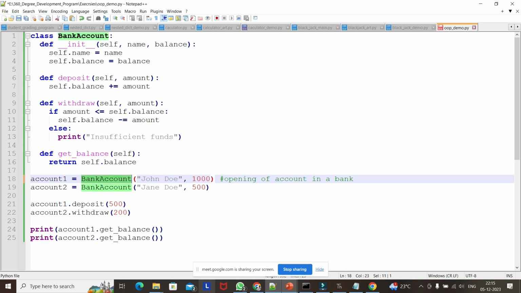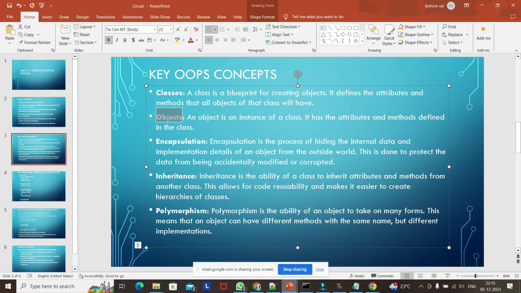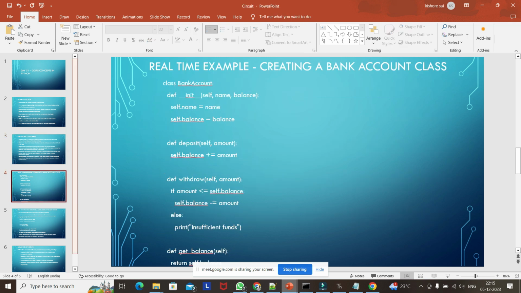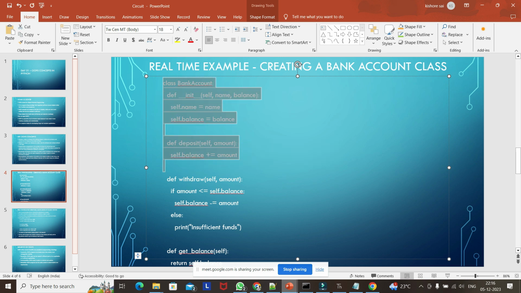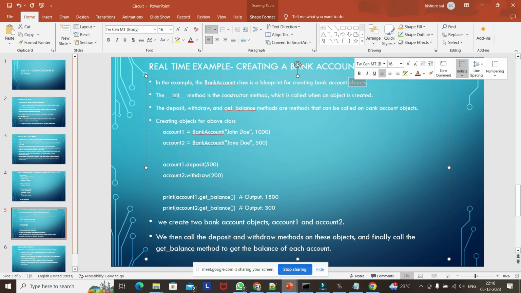Creating an object you can refer to as opening a new account in a bank. The bank account class will be similar. And when I go back, an object is an instance of a class, and it has attributes and methods defined in the class. Now this is the same thing I have written, just kept here. The explanation is that this is the blueprint for creating bank account objects.